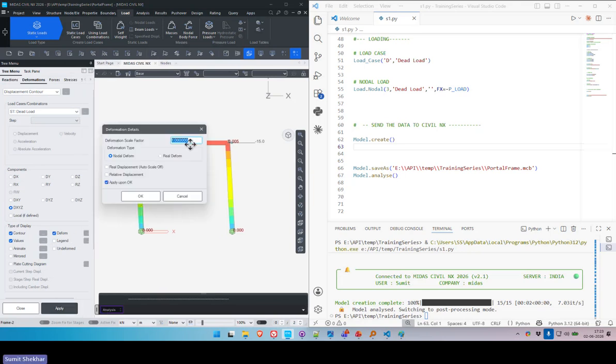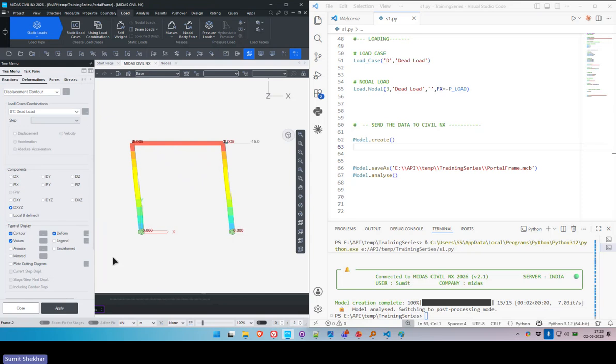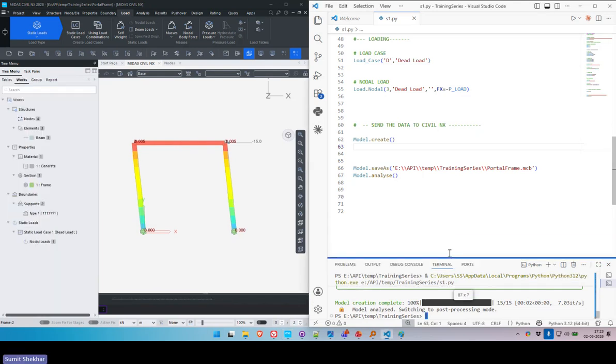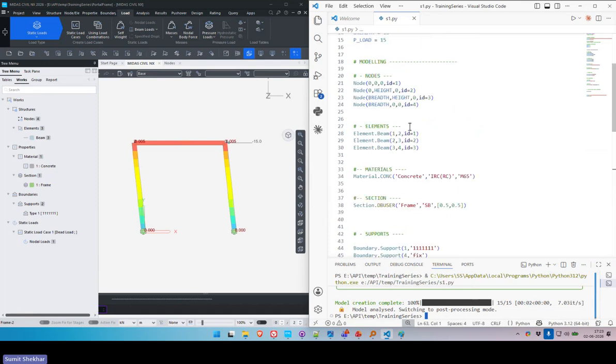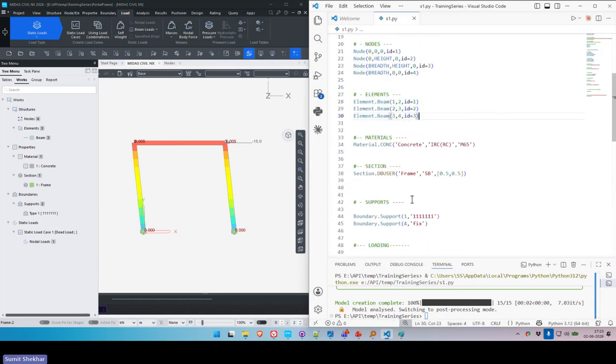So till here, any doubts? We have done mostly the pre-processing, that is creation of a simple frame structure. The way I have adopted is defining each node individually, each element individually, and then applying the loadings on them. Any doubts till this point?